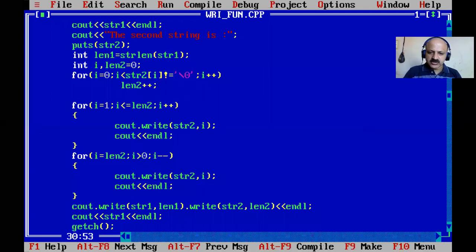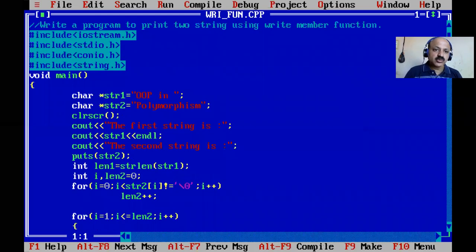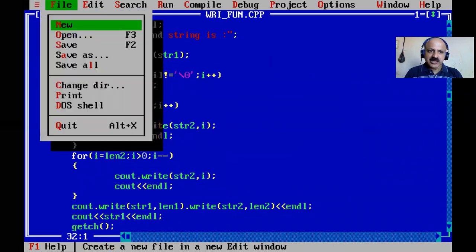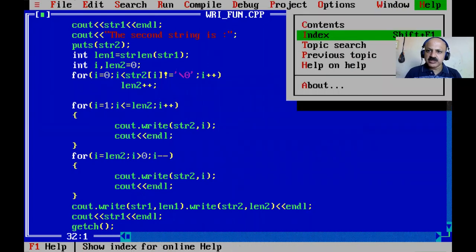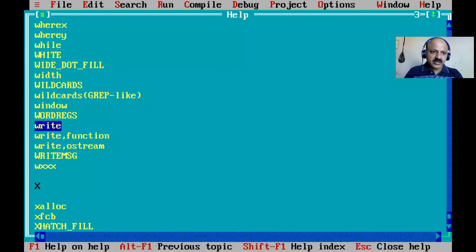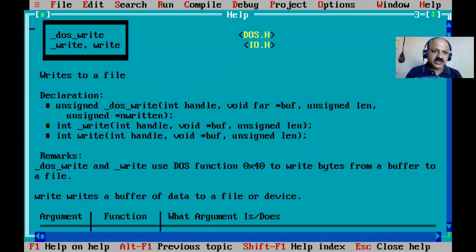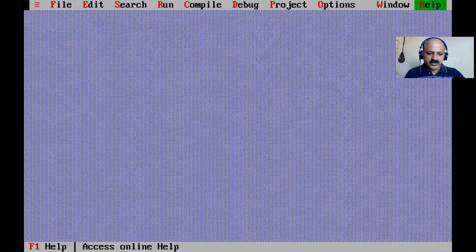So now I close this session. Write this program in your C notebooks. Here it is very simple to write the member function, and you can also check in help. That is possible. So here the write member is there, and that is an ostream function. Yes, that is a member function, and it writes to a file. So I close all this and quit.